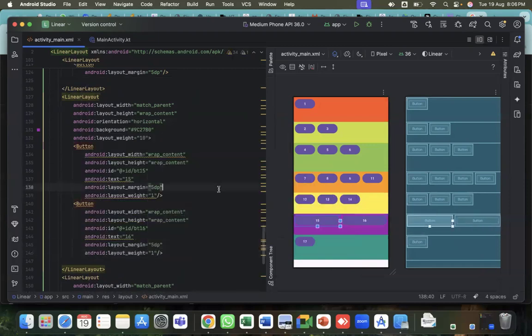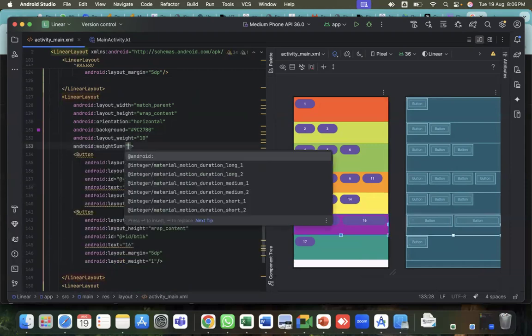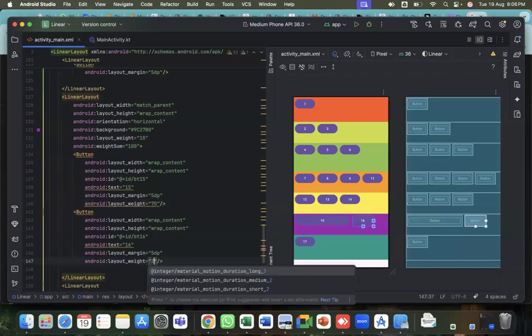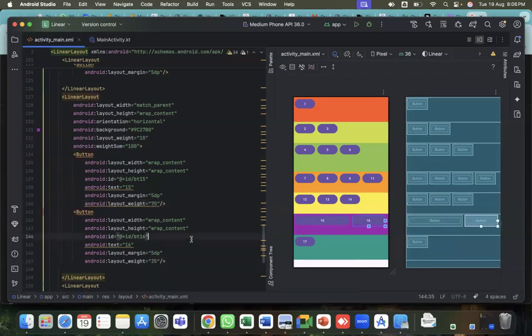So what happened now? You can see, both are occupied 50-50. Right? But for these 2 buttons, this is the parent. So for the parent, I'm giving weight sum 100. For the first one, I'm giving 70. Second one, I'm giving 25. See, like this.